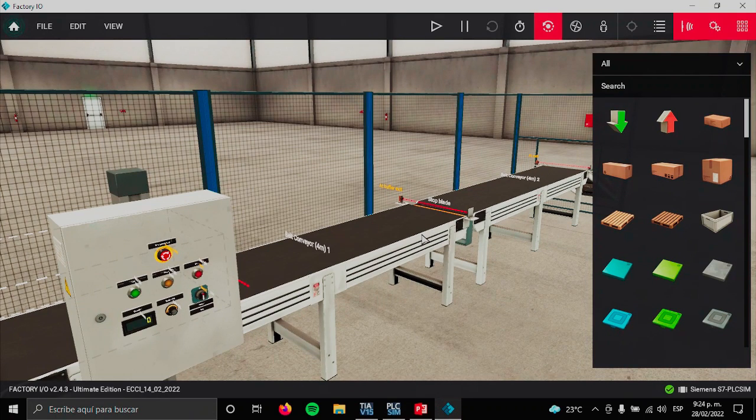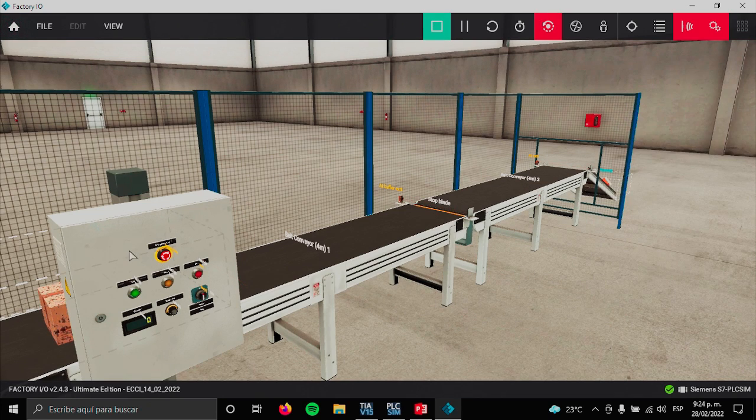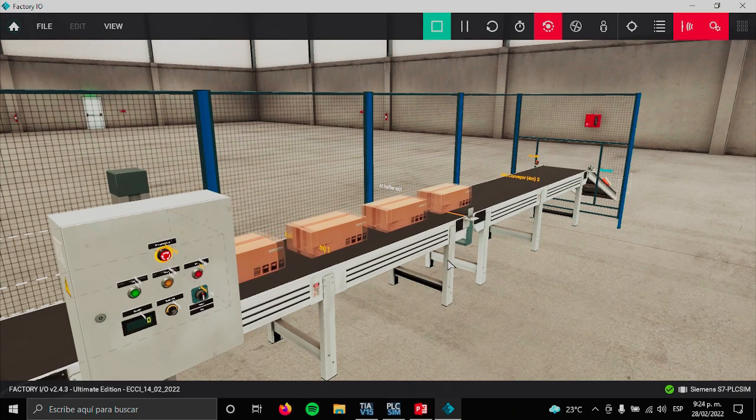Now we are using our Factory I/O software, which allows us to simulate an industrial environment. In this case, we are using an environment with 2 conveyors, which help us to verify our PLC program. Now we push the play button, push our start button, and the system starts to work. As we see, the PLC program works correctly.